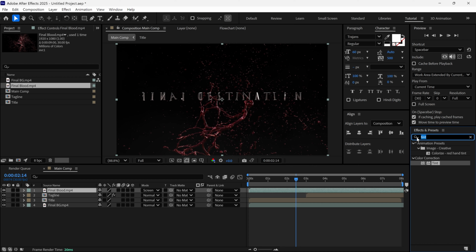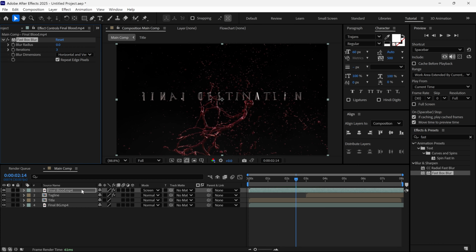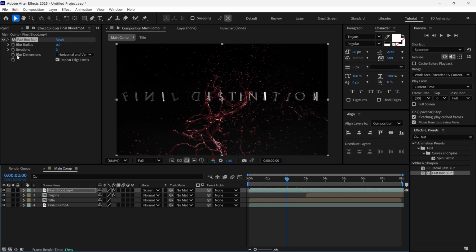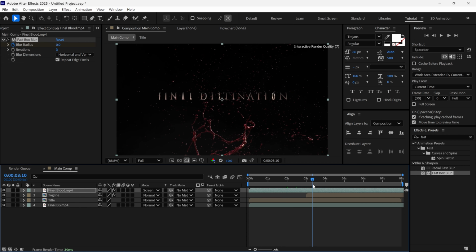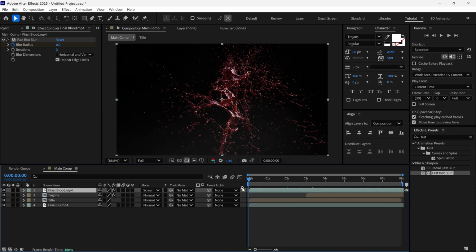After that, apply a fast box blur to this blood splash layer. Place the time indicator at around 2 seconds and add a keyframe for the blur radius. Then move forward to around 3 seconds and change the blur radius value to around 2 or 3. This creates a subtle, natural blur effect as the blood splash animates.